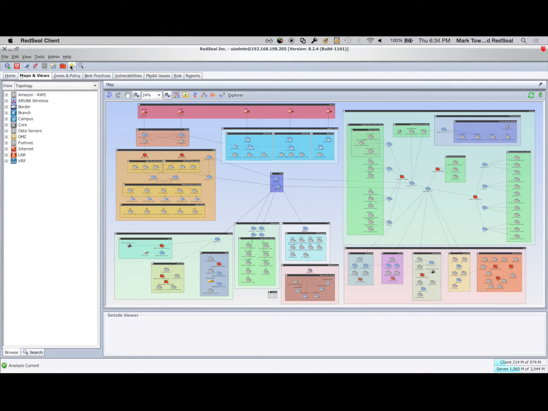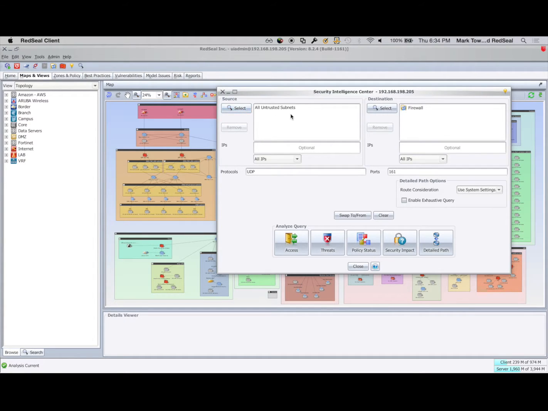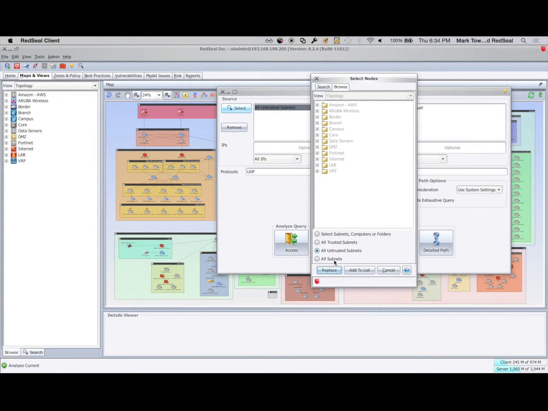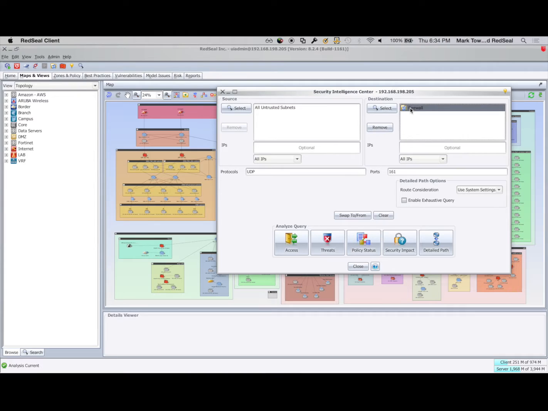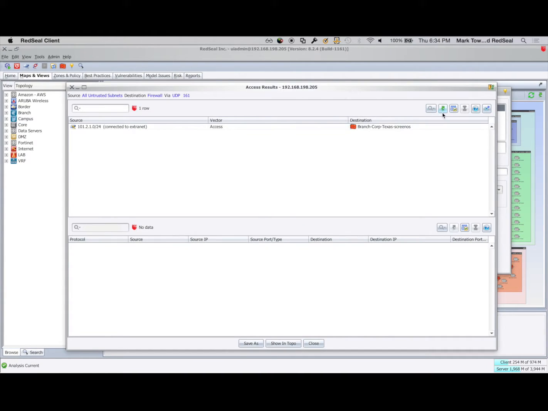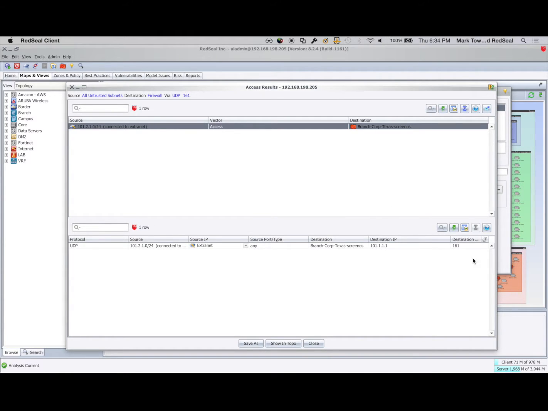So using Security Intelligence Center, we'll put a query in here that starts with our untrusted networks. And then we'll select our group for firewalls. And we'll run a simple access query. And what we see is access for UDP 161, which is SNMP access, is available from one external network to a particular firewall.